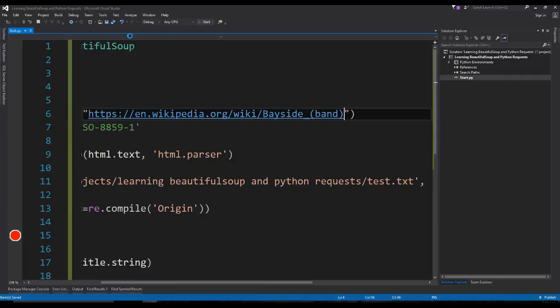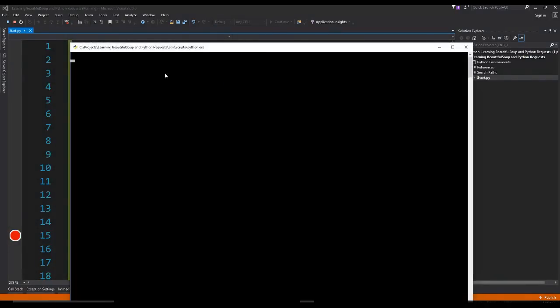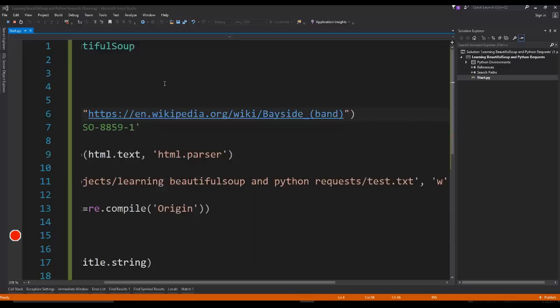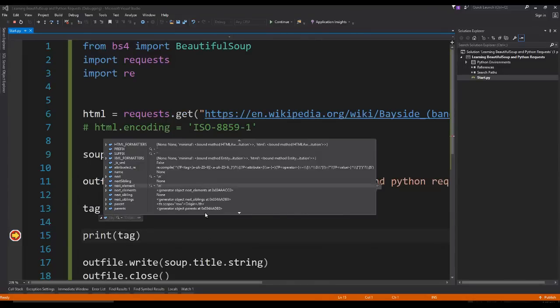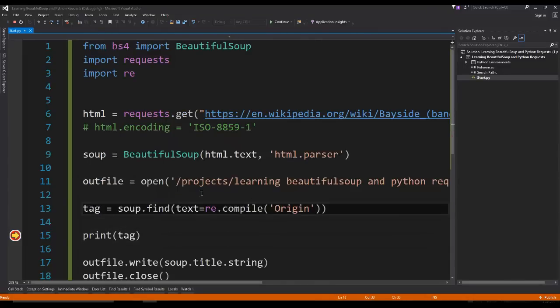Alright, let's try this again. I want to see if it even finds it. This is a very fragile way of finding something. But here you can see that the tag was actually found, which is cool. You may want to give it a little bit more control, though.